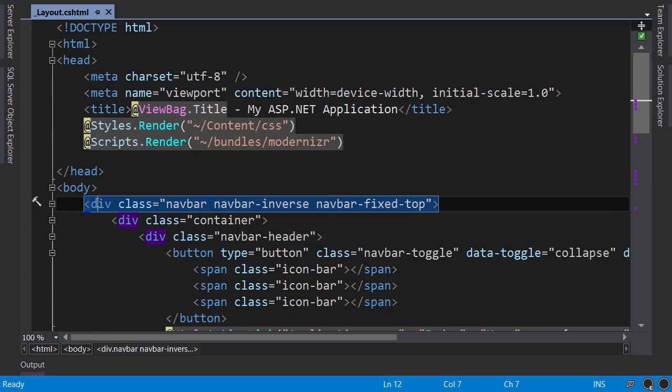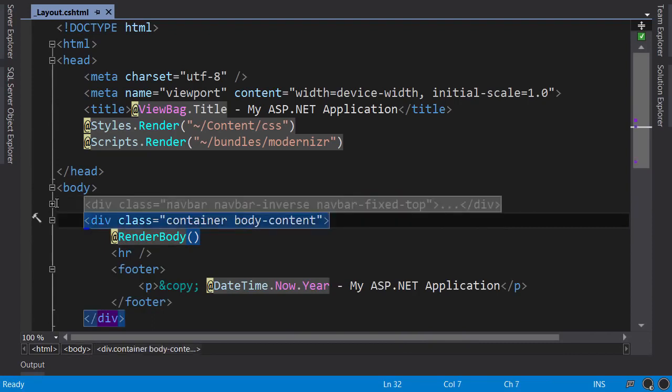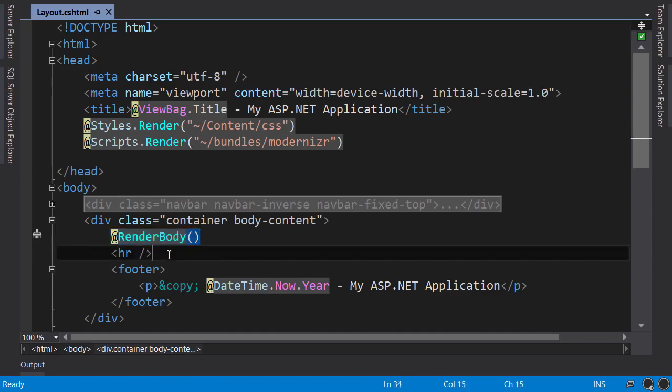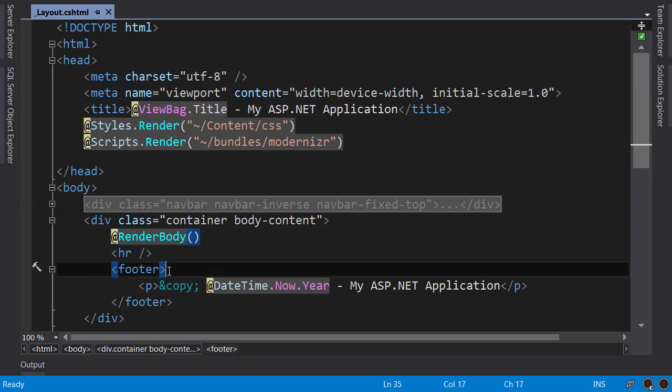Let's collapse this, hold down Control, and press M twice. Below this nav bar, we have a container for our pages. Note this call to the RenderBody method. So what we put in our views will be placed here when the view is rendered. And you can see below that we've got a horizontal line and a footer.